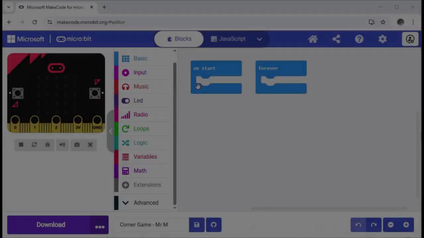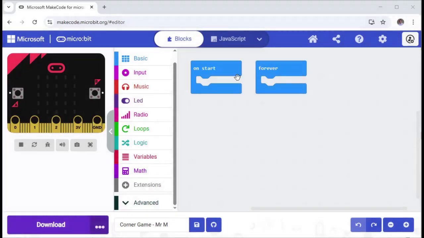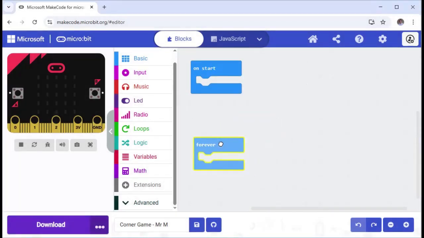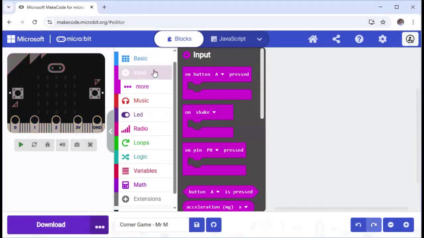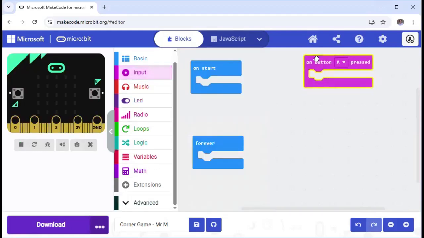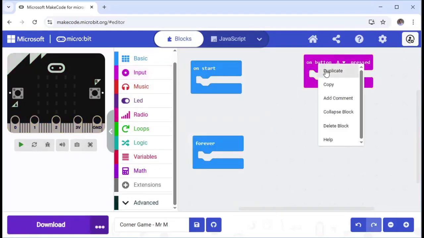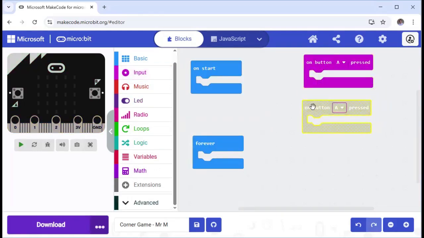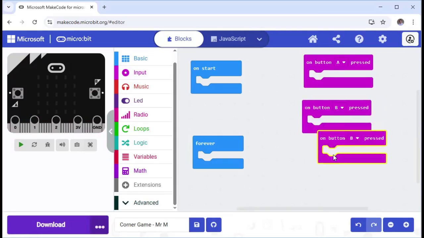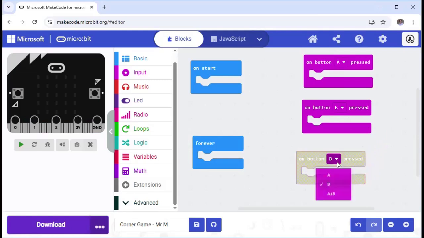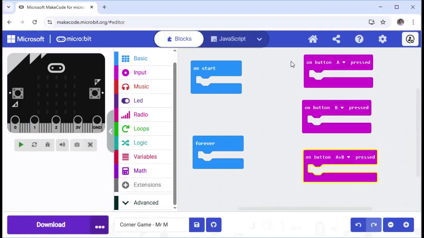So to create our corner game, we're going to need onStart and forever. We're also going to need some inputs, so let's put them in. We're going to need on button A pressed, duplicate that, and have on button B pressed, duplicate that, and have on A plus B. So that's our main blocks that we're going to use.